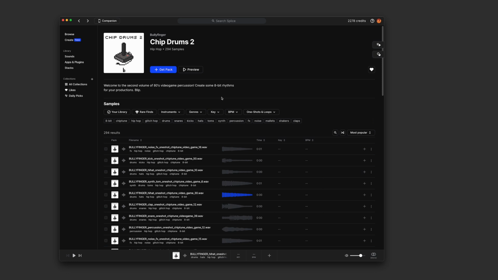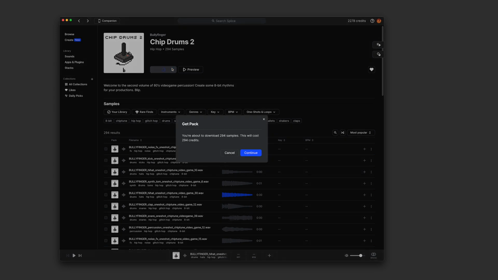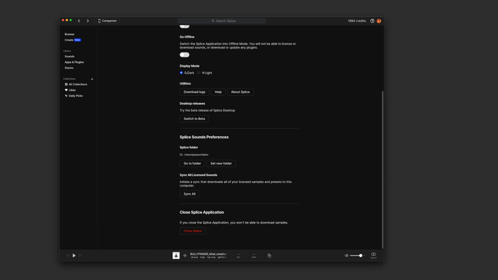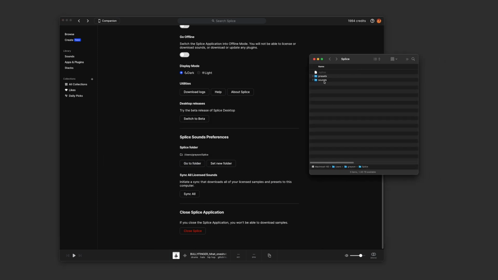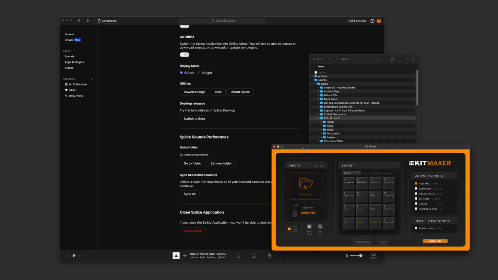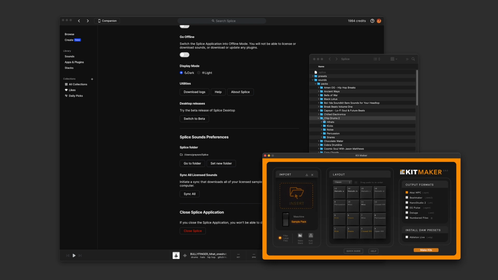To download a Splice pack, open the Splice app and press Get Pack. The bottom left corner shows the download progress. Once it's downloaded, you can go to your preferences and click Go to Folder. The Splice packs are under Sounds, then Packs. I can see the folders of samples inside. Just drag the main pack folder into KitMaker.